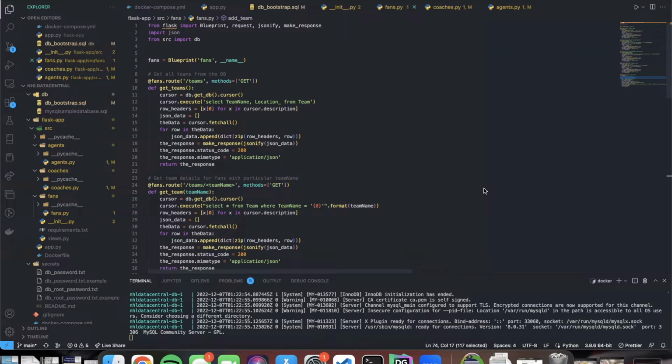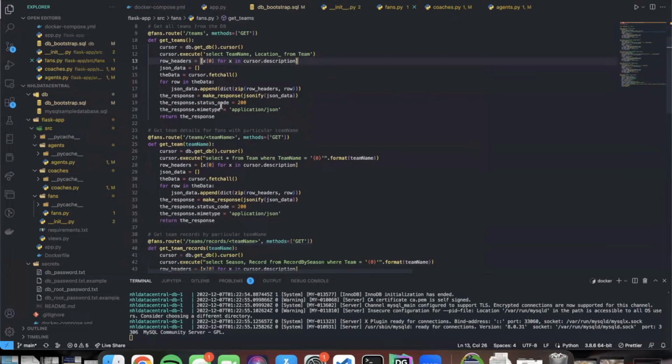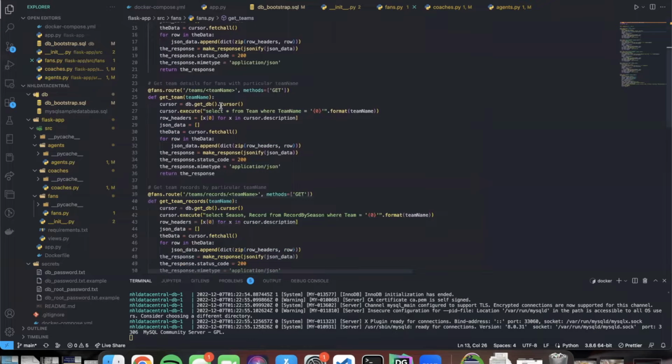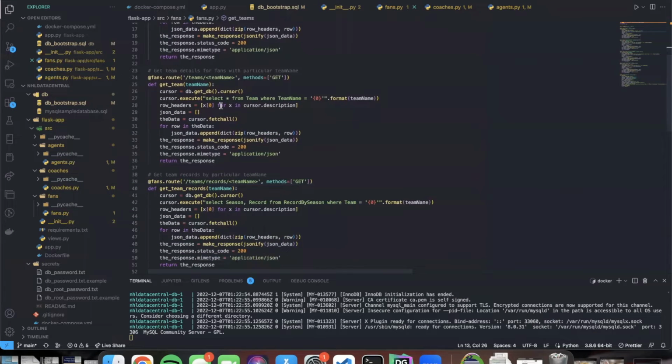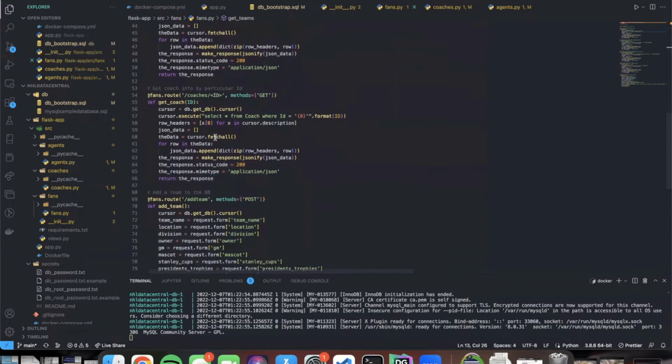And so I'll start with the ones made for the fan persona. The fan persona is meant to focus on team level statistics intended for a fan who follows a certain team that they like. So to begin, the routes we have are slash teams, which just lists all the teams in the database, slash team name, which lists all the details of a specific team, slash team slash record slash team name, which gives you the season by season records for every team. So wins, losses, overtime losses.